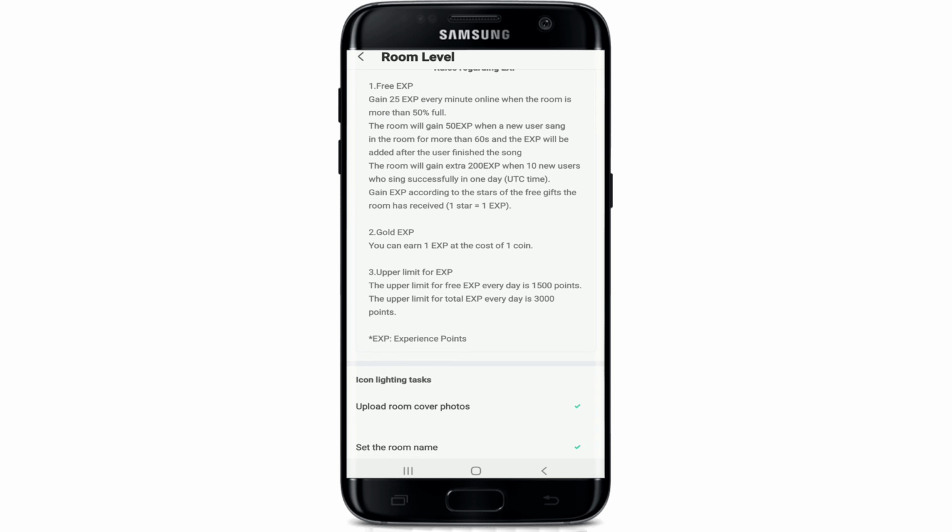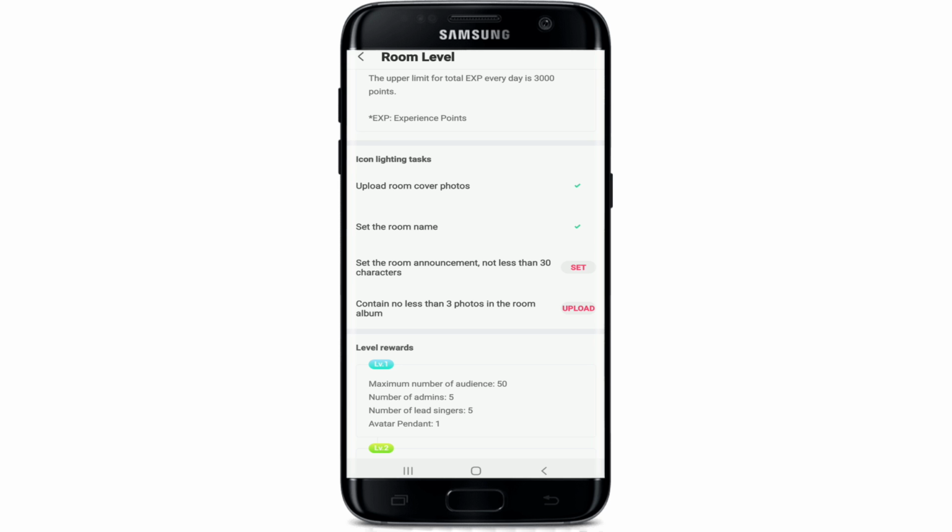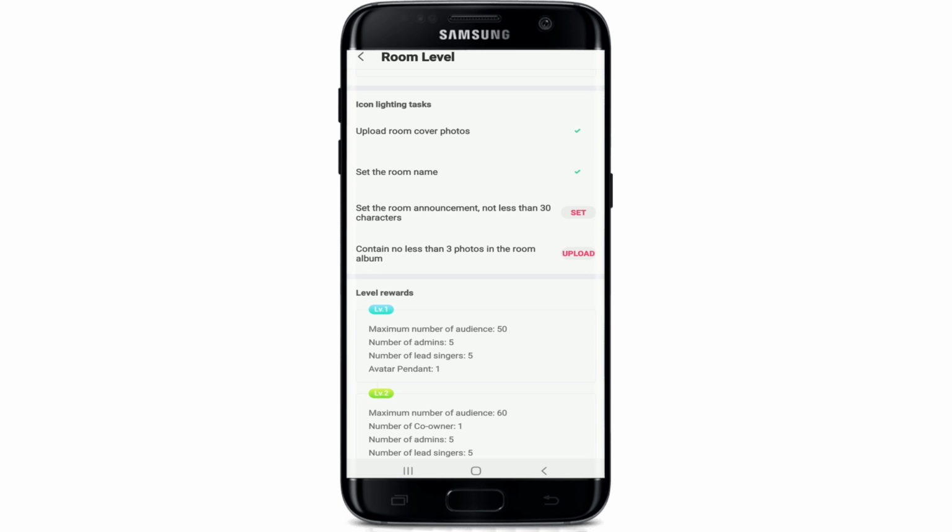Go through the rules, see what it has to say, and scroll down until you find the lightning tasks. Complete the tasks that have been listed below. You've already completed 2 tasks. Now to complete the next one, tap on Set the room announcement not less than 30 characters. Now let us do it.